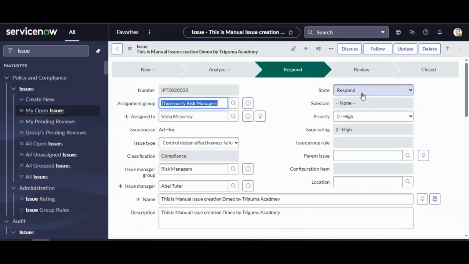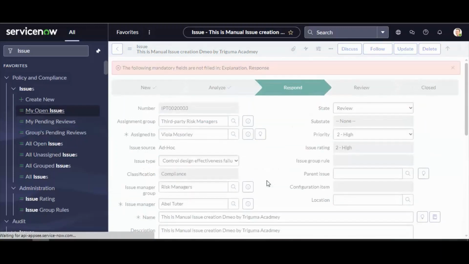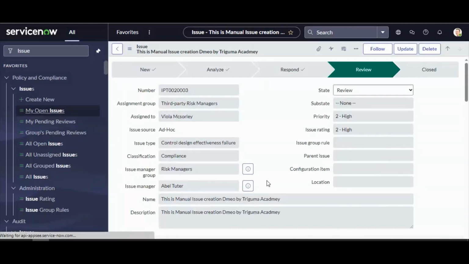Once the response is received, then the state will change to the monitor state. That means the request will be remediated. Let's say I am setting that we have remediated the issue, and now it will go to the review state. In review, generally we have a risk manager, compliance manager or audit manager who will review the issue.